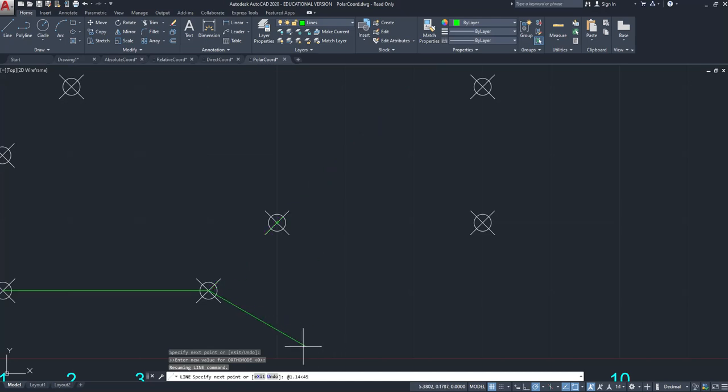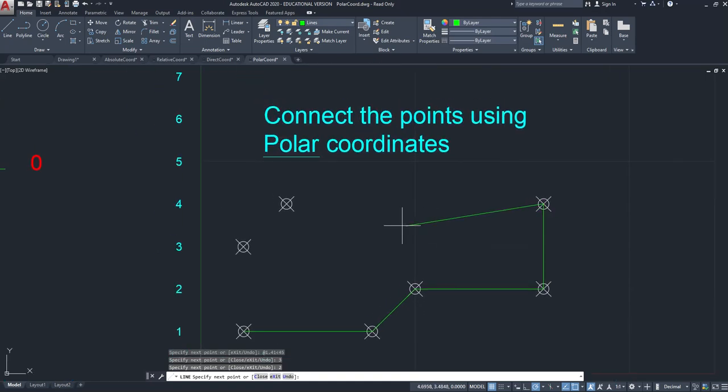And you can see my input down here on the command line. @1.41 at an angle of 45 degrees. Enter. And it works. Then I'm going to direct input. I don't really want to input any more of these pairs, so I'm just going to move this direction and type 3, enter. 2, enter. 6, enter.